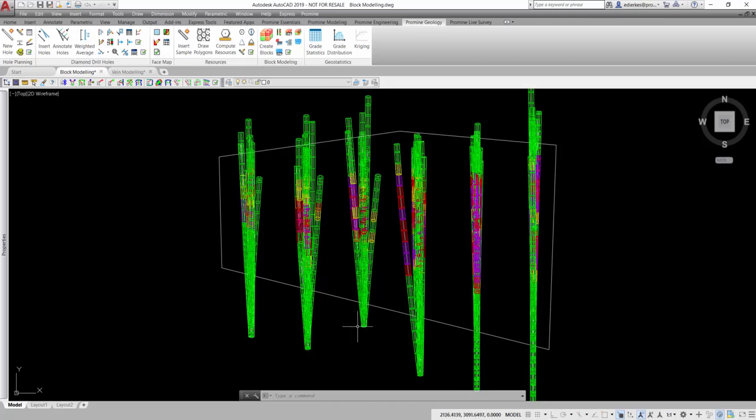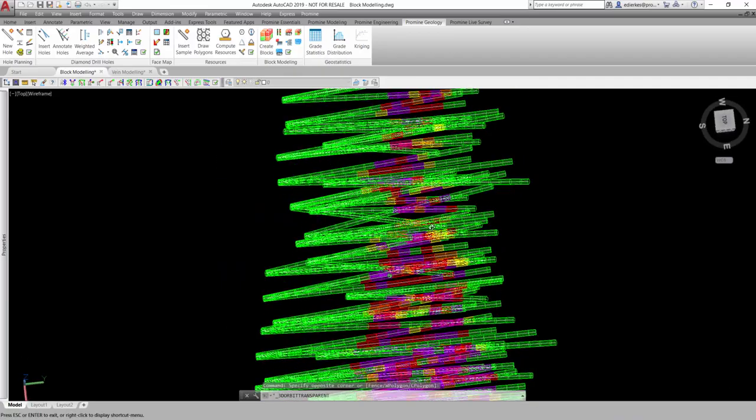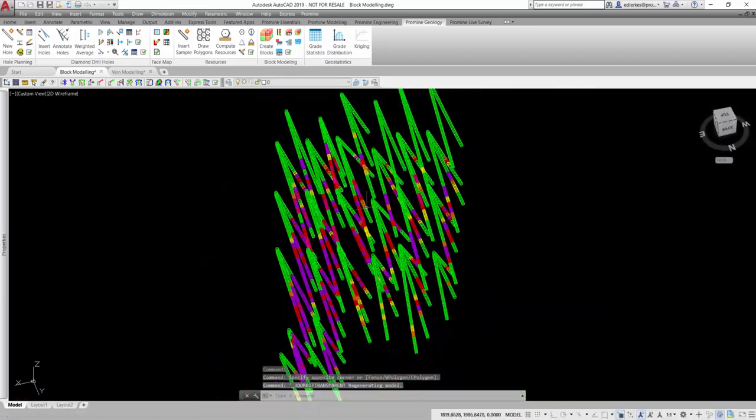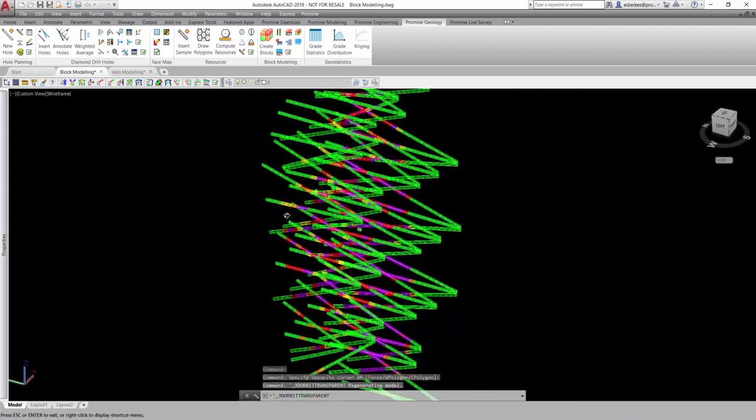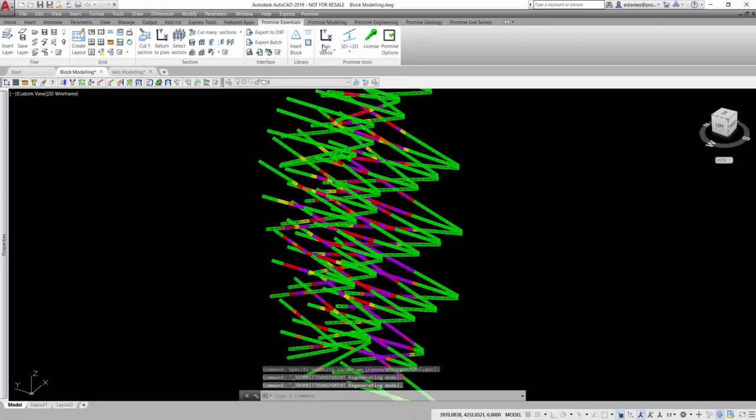This module allows to create block models based on samples or composites created with Promine or imported from a database. It can be found in the Geology category of Promine, and this video will give a short overview of its main functions. Let's start with this drawing, in which we have composites that were generated based on exploration drill holes with the help of the diamond drill hole module.